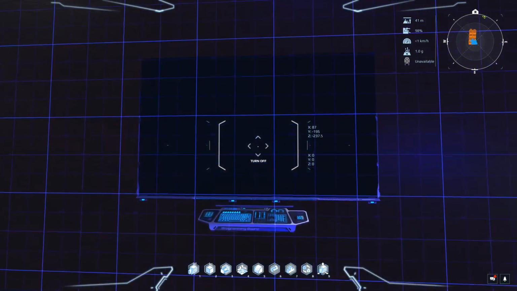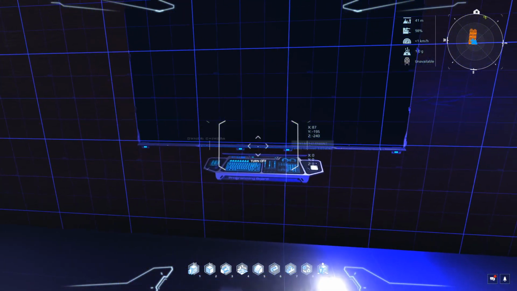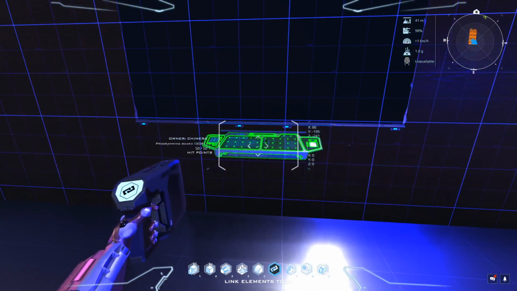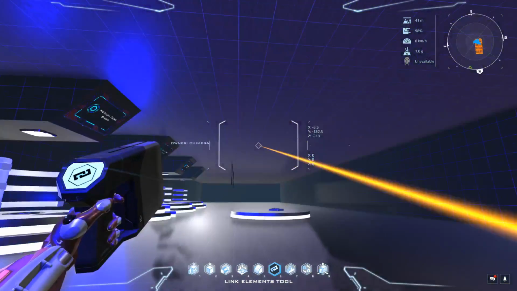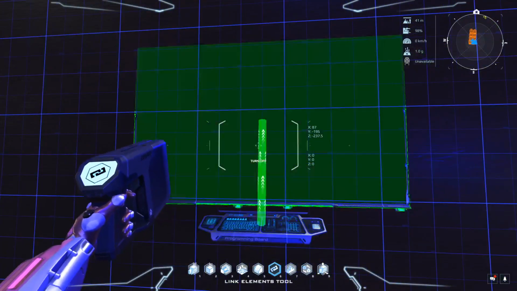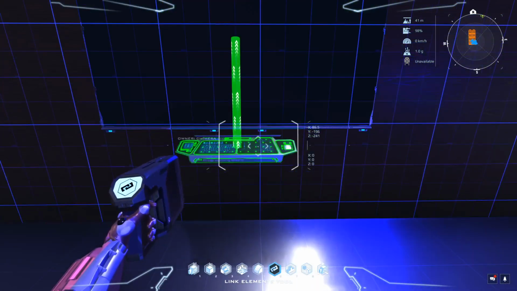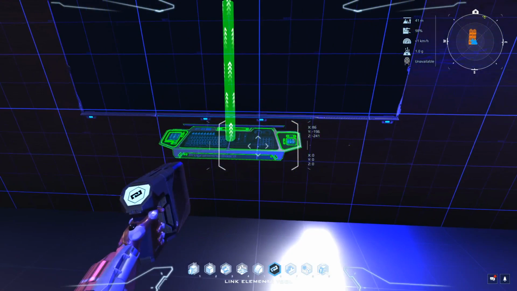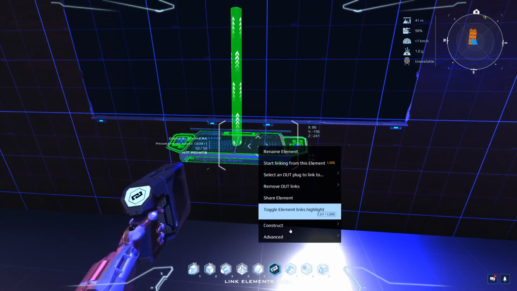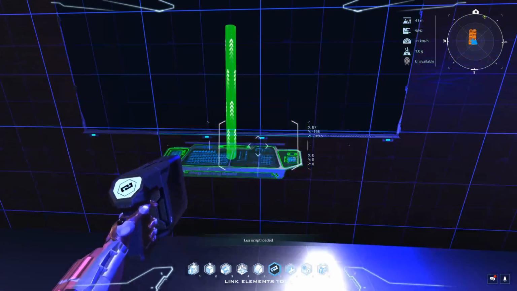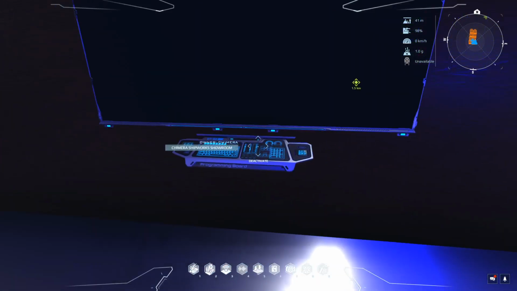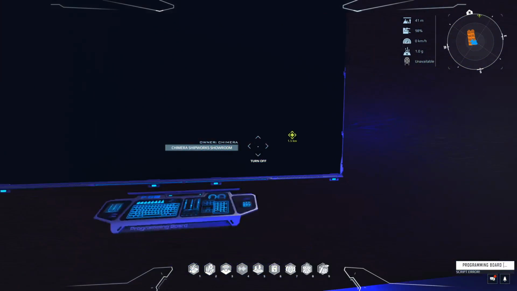calculator. So the only thing you have to do with this is link the programming board to your core on your ship, and link it to the screen. I'm just going to link it to the screen. We don't really need a core right now. It may fail. And then I'll just go ahead and paste Lua configuration from my clipboard. And hopefully when I turn that on, nope, we get a script error.